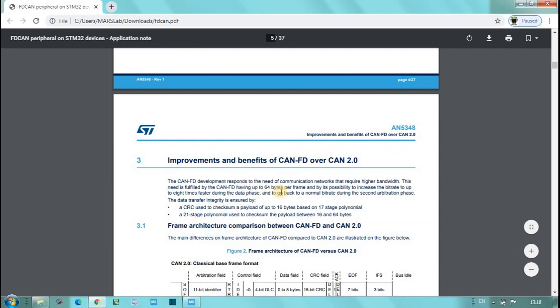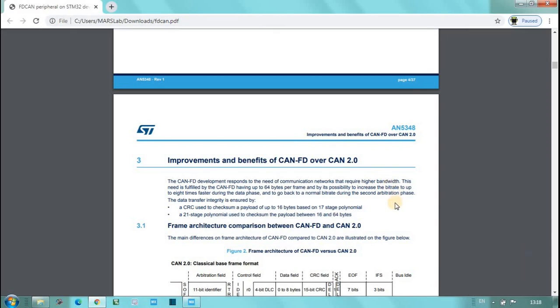Now the improvements and benefits which we are getting with this CAN FD over CAN 2.0 are: its development responds to the need of communication networks that require a higher bandwidth. So in applications where we need a higher bandwidth, this CAN FD is useful. This need is fulfilled by CAN FD by having up to 64 bytes per frame, and by its possibility to increase the bitrate up to 8 times faster during the data phase, and to go back to the normal bitrate during the second arbitration phase.